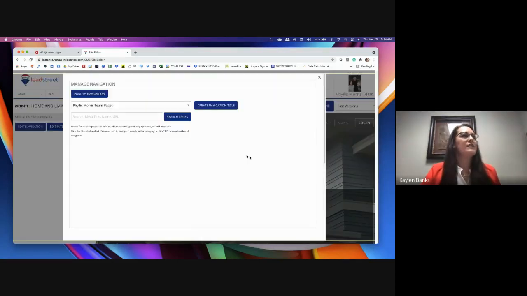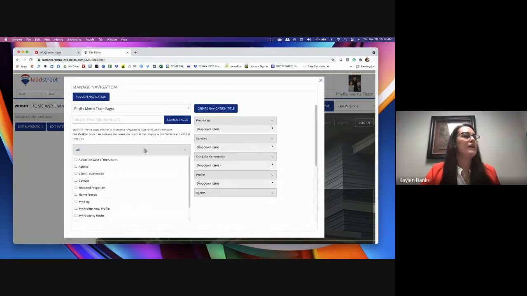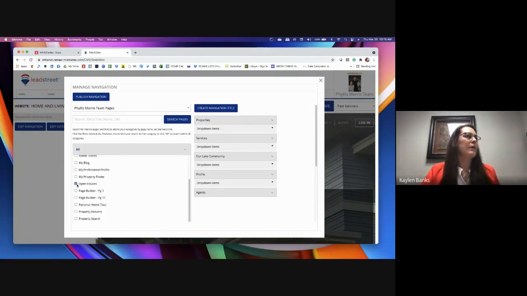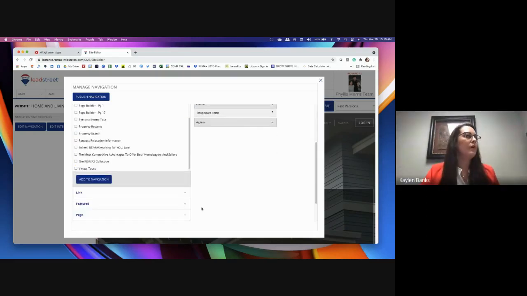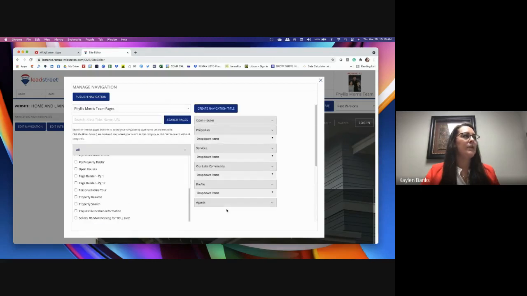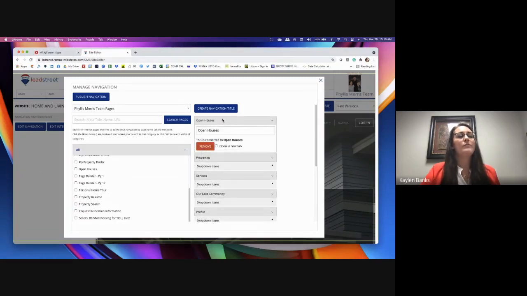So if you wanted to add something to those, you can just find it. They have them all categorized over here on the left-hand side. Just find something that you're looking for. Let's see, you can do maybe open houses, for example. And just click on the box and hit add to navigation. It's going to put it always at the top of this right-hand side. And if you wanted to maybe move open houses to under properties, under their drop-down, you could click, right-click, just regular click, and you can remove it or remove any of them if you want to take them off.